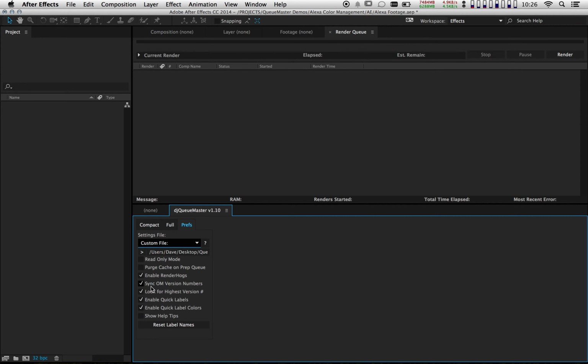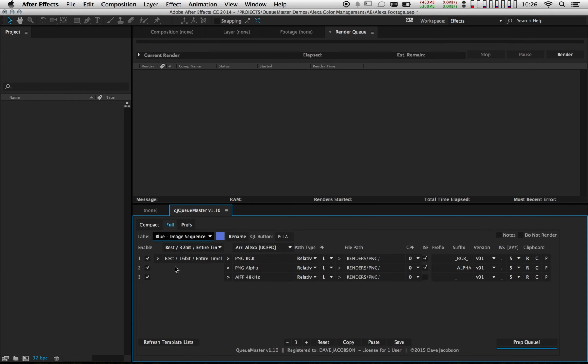The next option we have is Sync OM version numbers. Take my blue image sequence label for example. If I only started with the PNG RGB and the PNG alpha outputs and I rendered 5 versions of these, then I'd obviously have versions 1, 2, 3, 4, 5. If I added audio into the mix later on without that option switched on, it would render a V1 of the audio. But what I really want is for all these version numbers to stay in sync. So as soon as I enable the output module for my audio, everything's going to start on a V6, since we've already rendered versions 1 through 5.